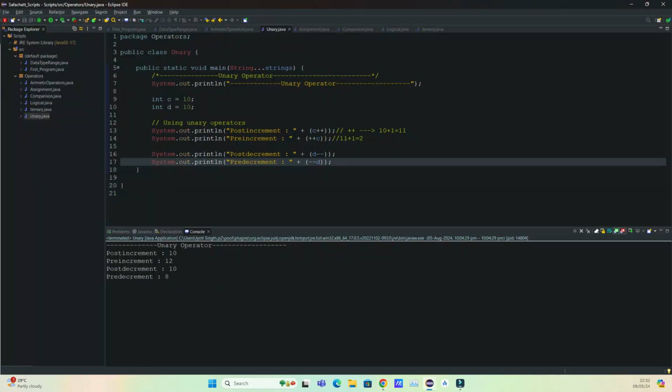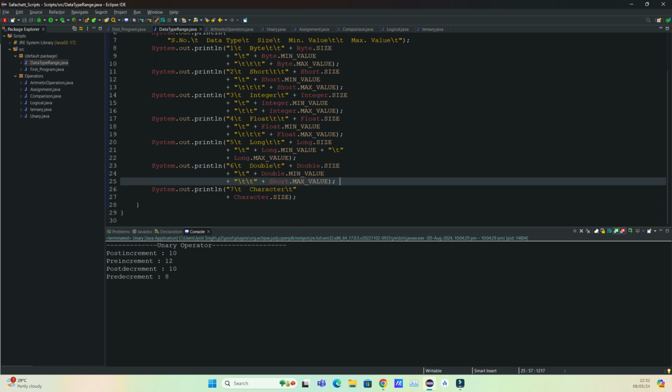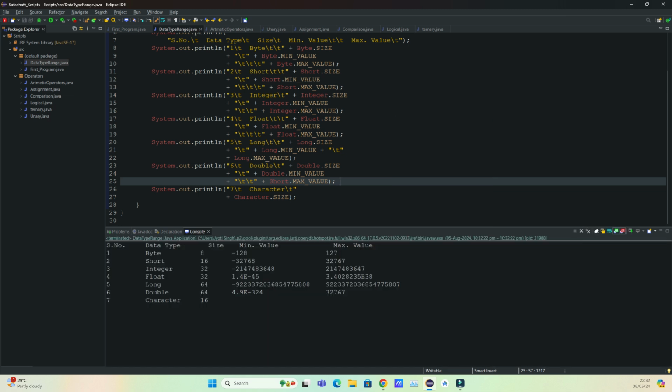Let me start with range. We are going to print the range of data types. If I execute this, you can check the minimum and maximum values: for byte it is minus 128 to 127. In short, you can see the max and min values it can hold, and likewise for float, integer, and character. Now let me talk about the operators.